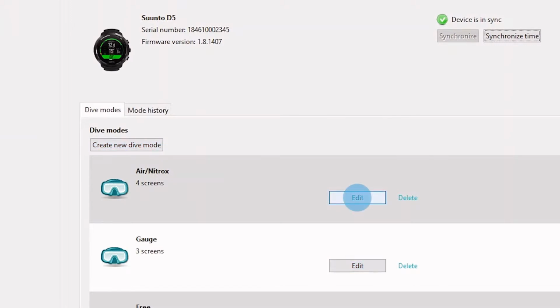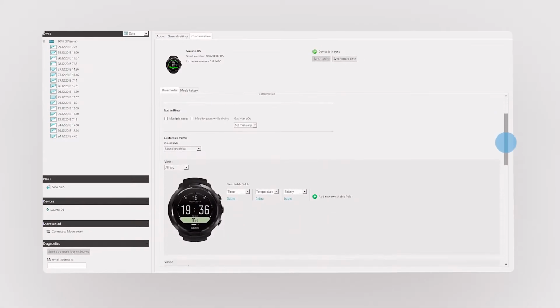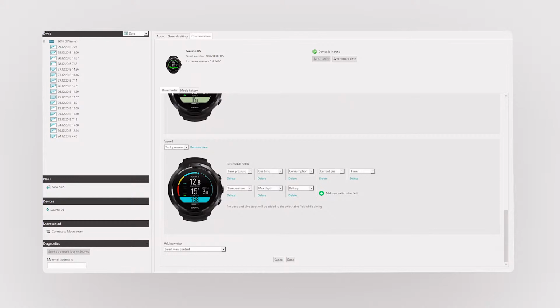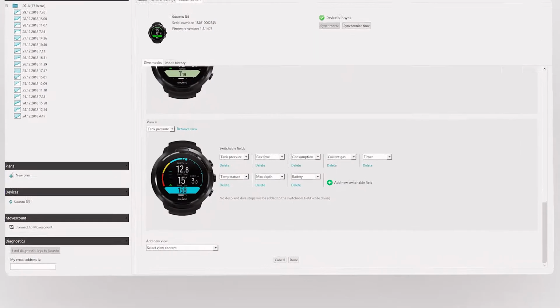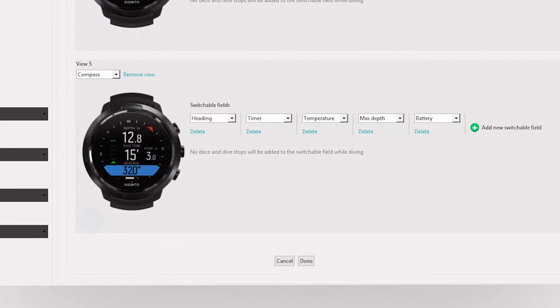Let's customize the Air Nitrox mode. Scroll down to the Customize views. Here you see all the dive views and values which are currently active in your D5. To add a new view, open the drop-down and choose from the list. You can add up to 5 dive views to your D5. To delete a view, simply press Remove View.